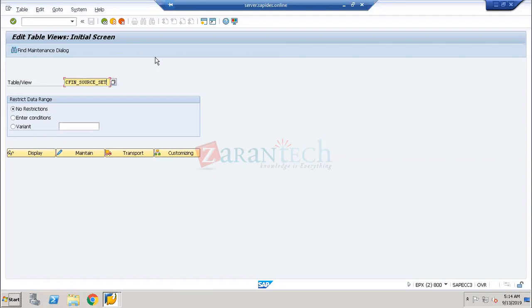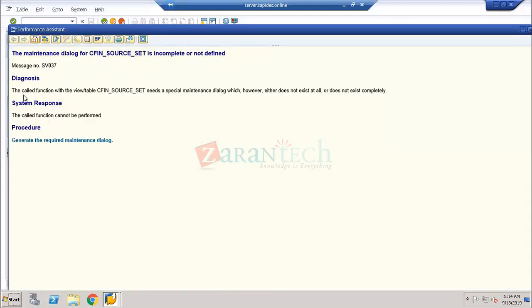One second, the system is getting hung up. Okay, give the same table, and here there is a point we call Maintain. Let's click on Maintain here. The maintenance dialog for CFIN_SOURCE is incomplete or not defined. The called function with the value table, view value table source, needs a special maintenance.